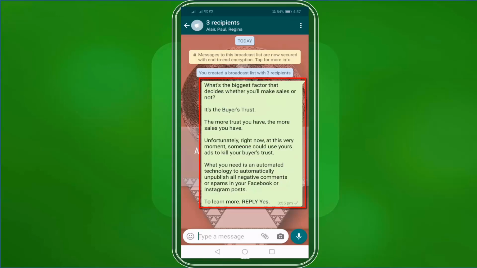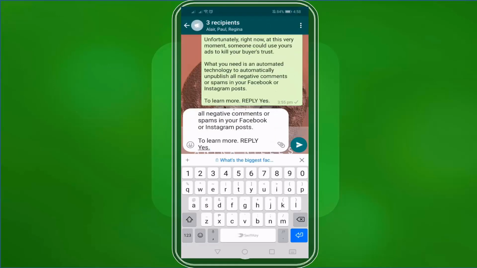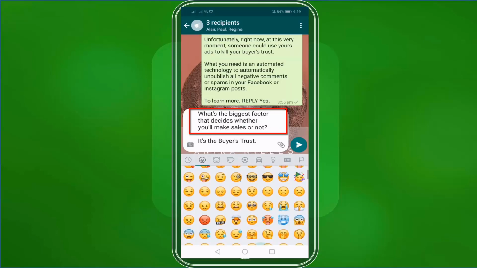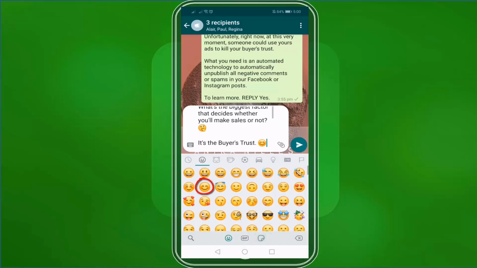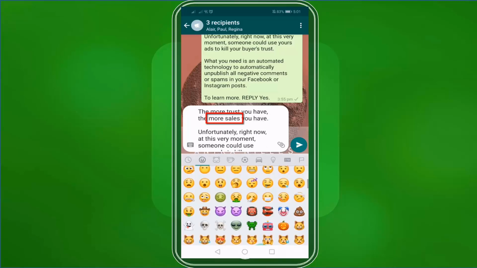Let's try to edit this previous message that we sent as plain text. Copy it, then apply emojis on each sentence. This first sentence is a question, so we can use this emoji that looks like it's thinking. Next, we can add a simple smiling emoji here. With sales, we can use this emoji with $1.